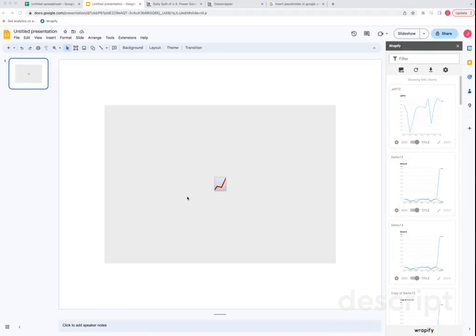Wanted to do a quick demo video on image placeholders, how you can add those through the Wrapify sidebar or by creating a Google slide template. So here we are in slides again. We have the Wrapify sidebar opened up.